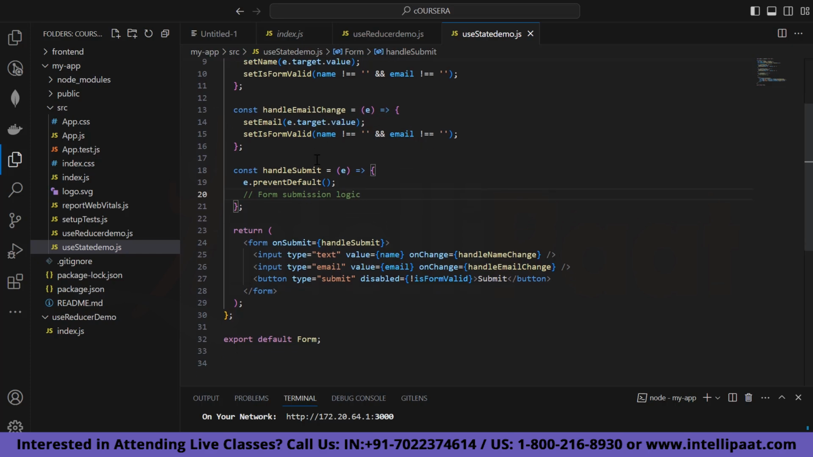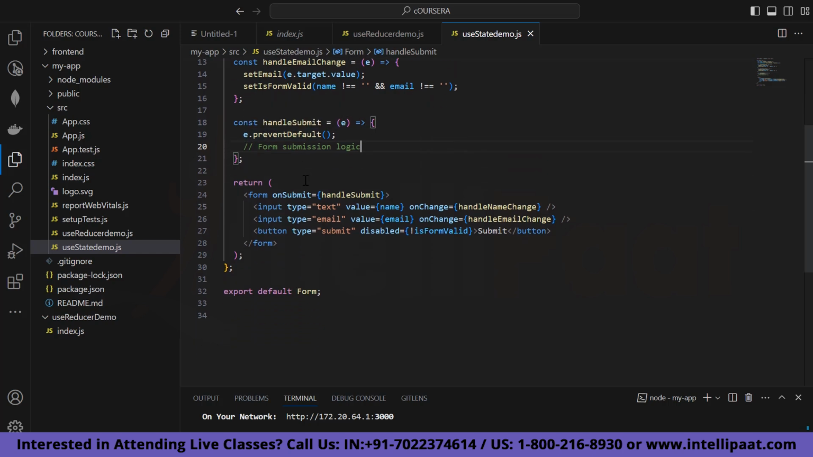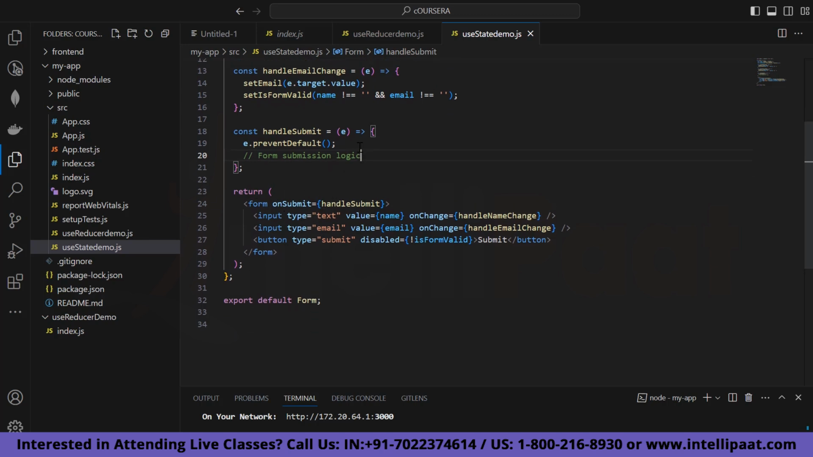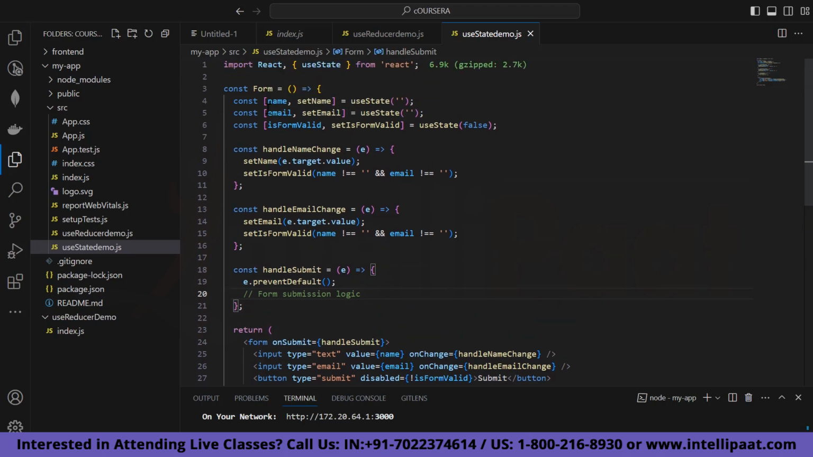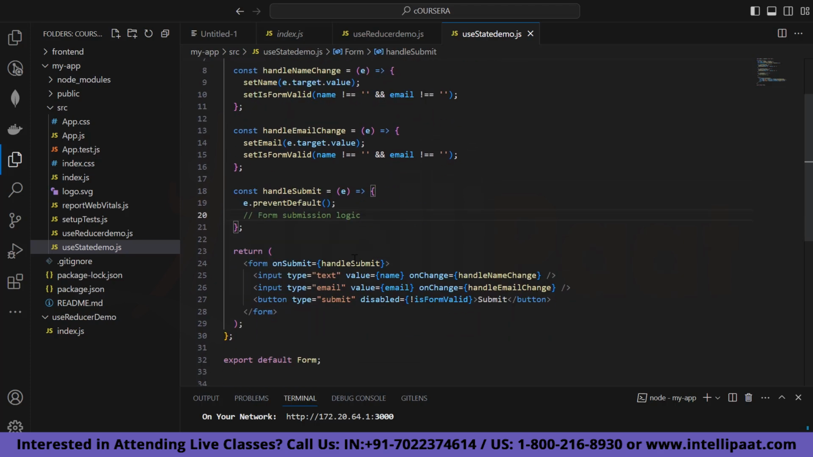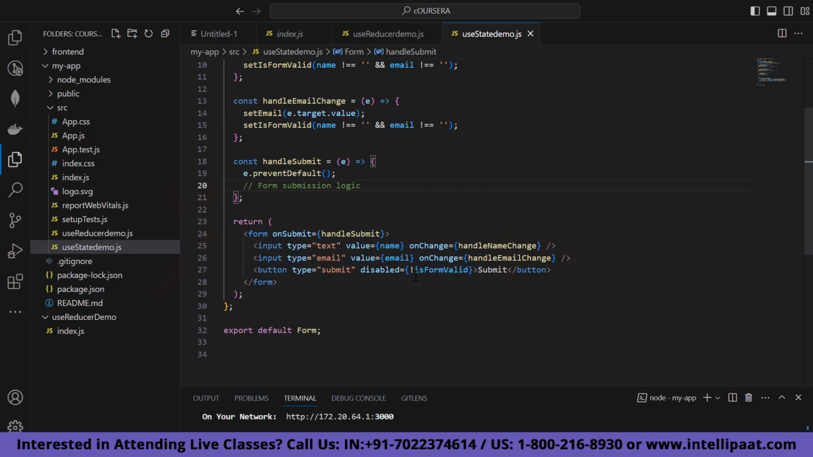Now there is a handleSubmit function, and here I am putting e.preventDefault. Overall I am returning our form with onSubmit as handleSubmit. This is actually submitting our form, and the input type for name is text, then the value will be the name, which we have declared here in our hook, and it's returning the name object all over here.